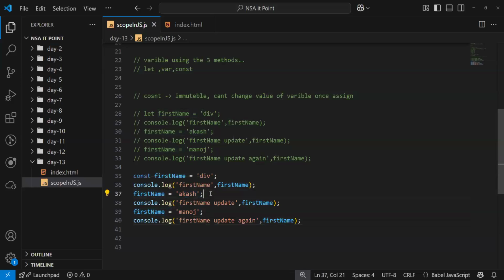Okay, what did we do? We are updating the value of a variable which is created using const. So JavaScript gives us a functionality that you can't change the variable value once you have created it using const. Have you got the difference between const and let?